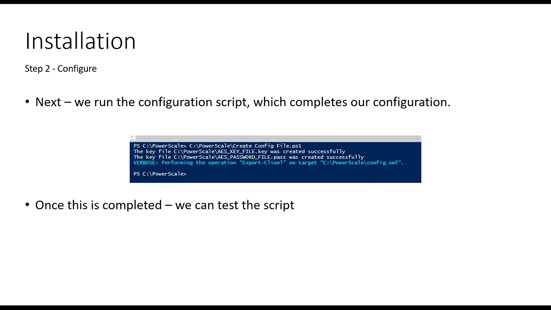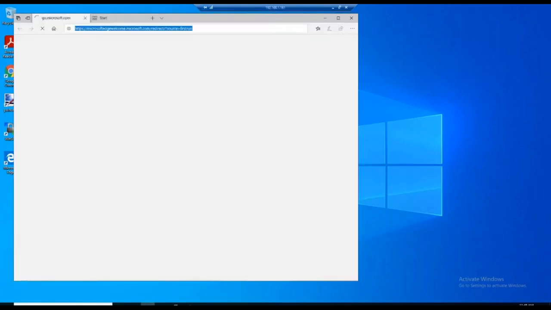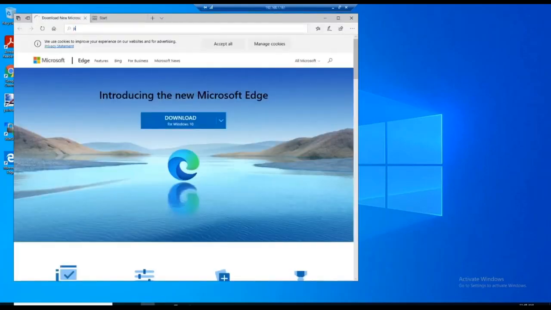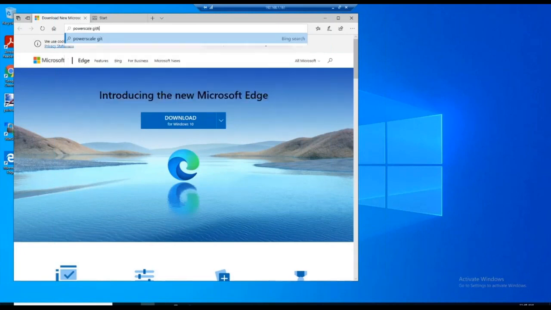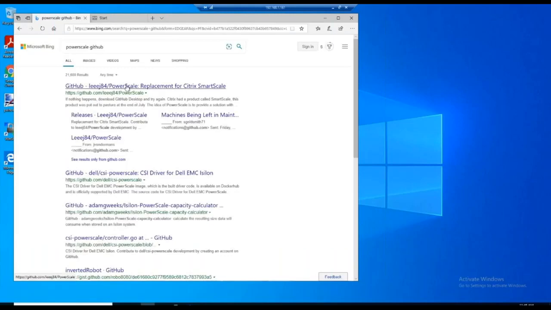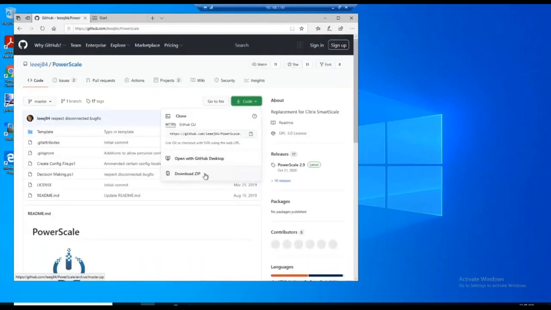All right. So once that's all completed, we can test it. So I've got a video here that I'm just going to narrate. So here's a test machine with me setting this up, right? So I'll hop over to GitHub to start with. Download the code.